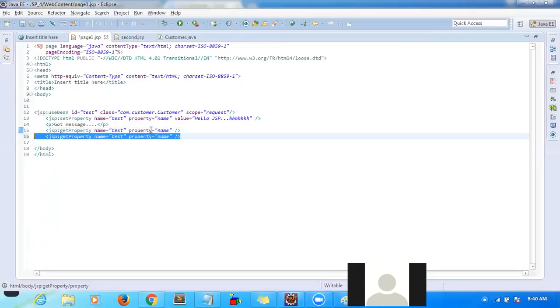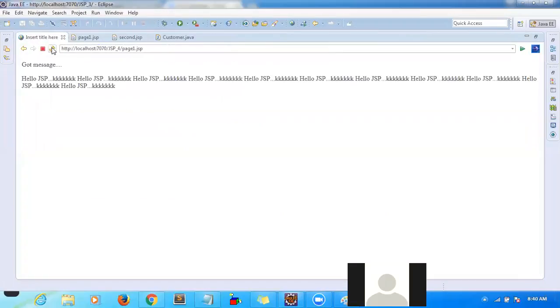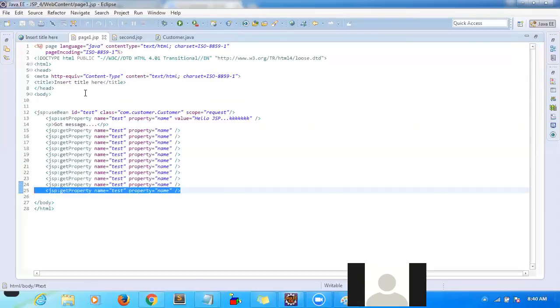So if you want to retrieve it 10 times, copy paste the same lines and just refresh it. The same value will repeat. So basically you are creating the object one time and setting the value one time, and you are retrieving it in n number of places. And now we will see the second one.